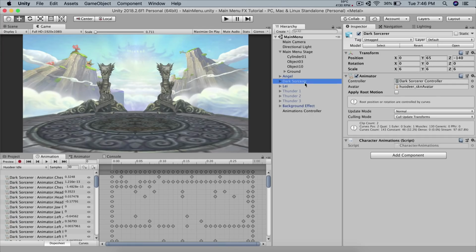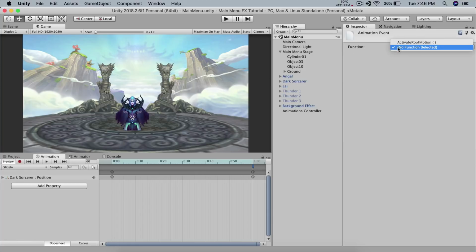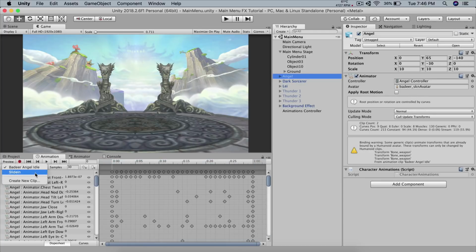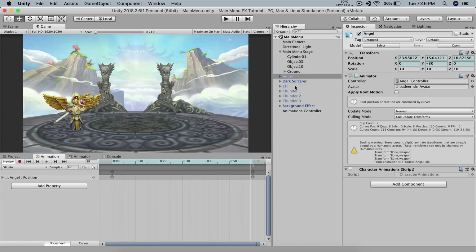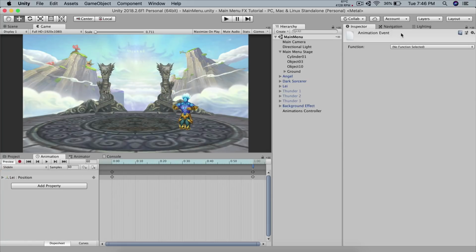So we need to do the same thing for Dark Sorcerer as well. So go here and click on the animation event and select here activate root motion, and do the same thing for the Angel. Slide in, actually, for the Lei. We did it for the Angel. So slide in, voila, and click here to add the animation event and select apply root motion.